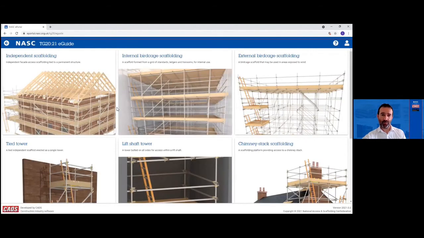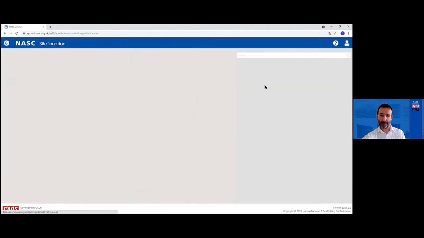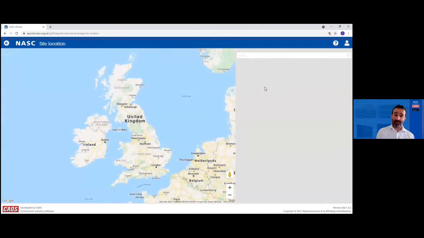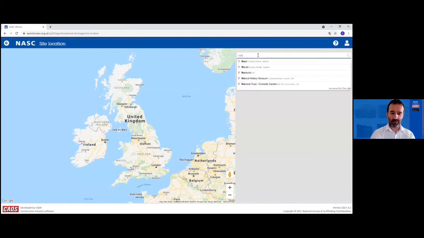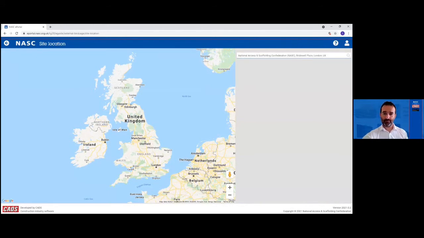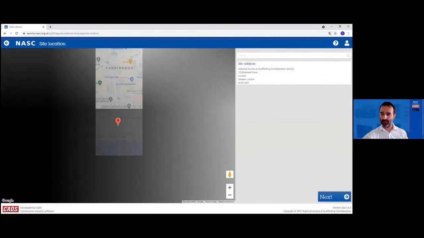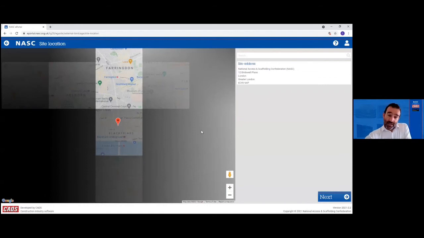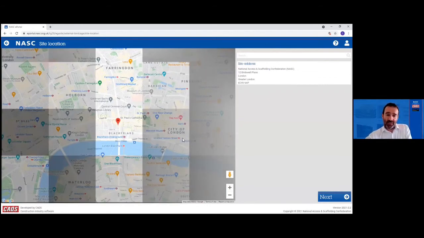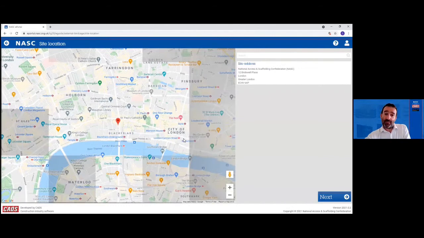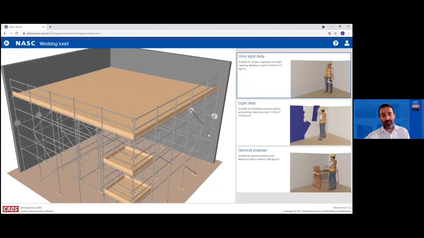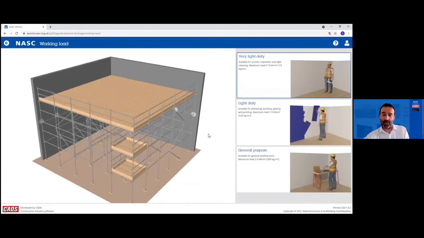And if I just show you one more example, if I show you the external birdcage. Again, because it's an external scaffold, you can choose the site location for the wind exposure. I'll just choose the NASC office again. And as before, you get a representation of the scaffold of the birdcage. Again, it's a representative rectangular shape, but the birdcage could be other shapes as needed.